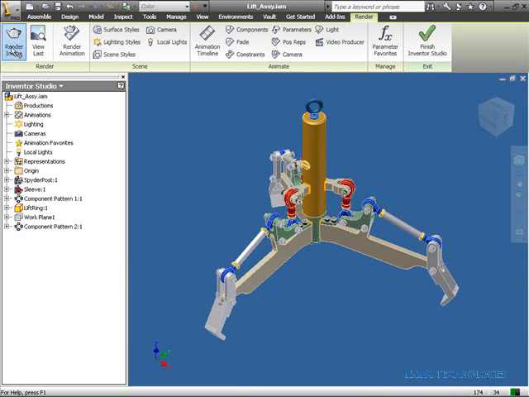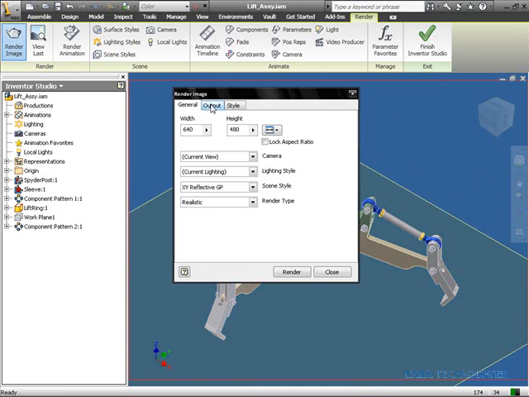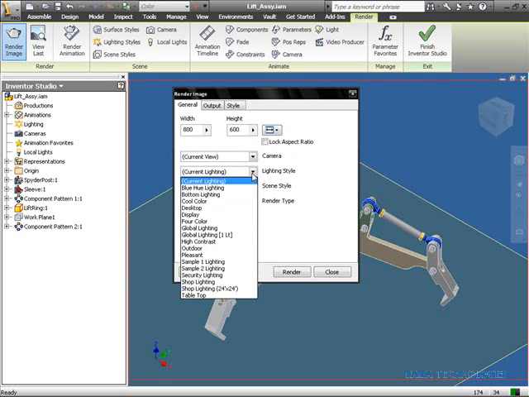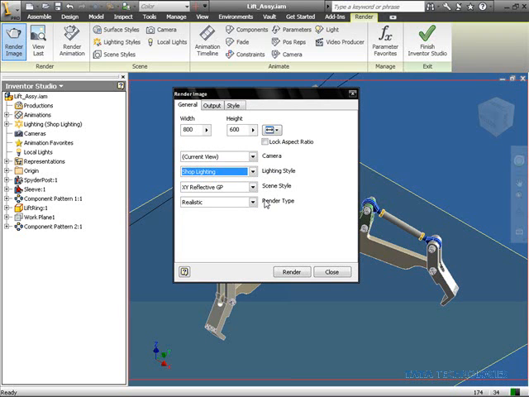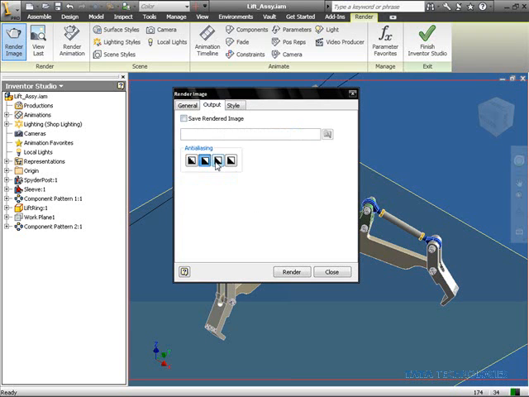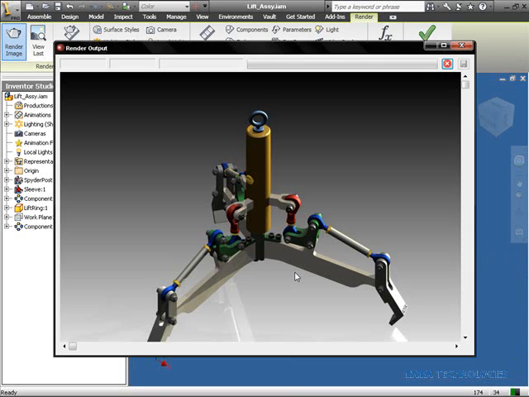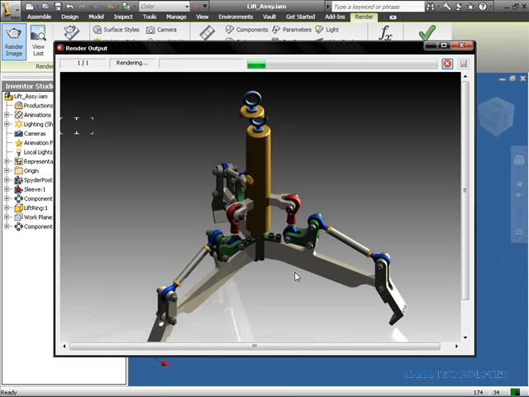So select Render Image. Under the Output, actually let's stick with the General tab. We want to set our size to 800 by 600. Current view we'll leave as our camera. Our lighting style, let's switch over to Shop Lighting. And then we'll keep the scene style that we created, and then we'll save it as a realistic render type. Our output will be the high anti-aliasing, and then we can select the Render option. This will open up a dialog and render our output for you.